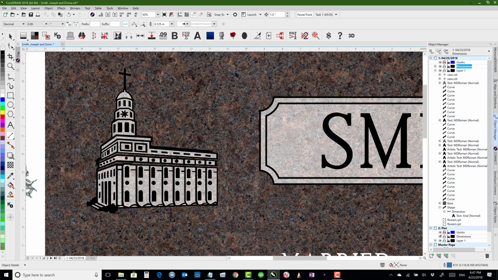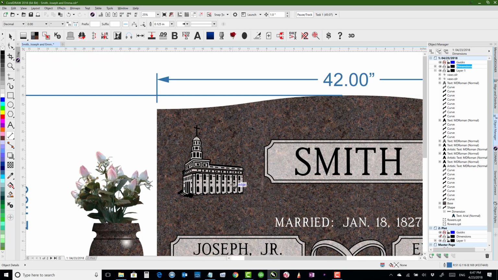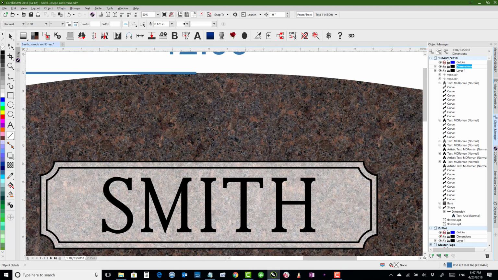So quick way of finding distances. If I wanted to know how much room there was from the top of my die down to my panel, you can see that it's giving me that dimension there of 4.81. So that's another use for that.